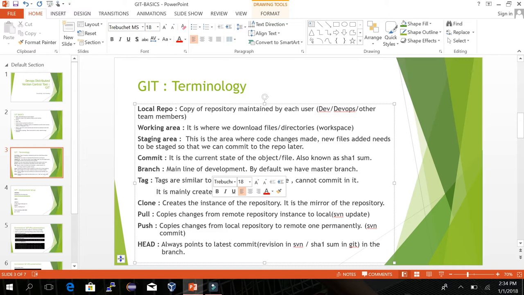Now, what does a pull do? Pull copies the changes from the remote repository instance to local. It is similar to SVN update, if you know SVN.